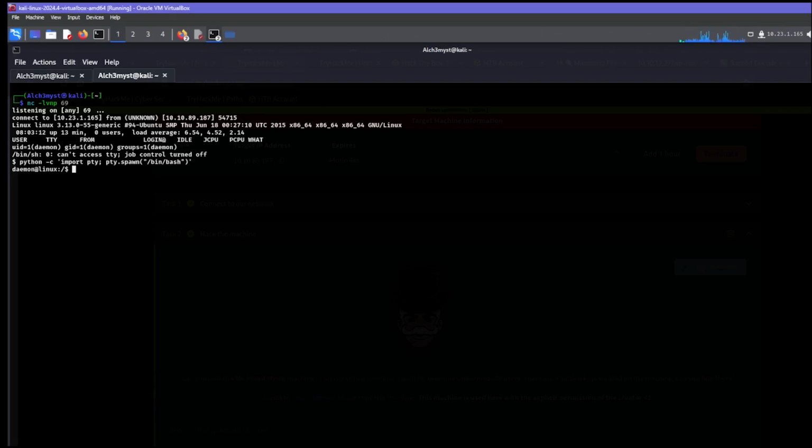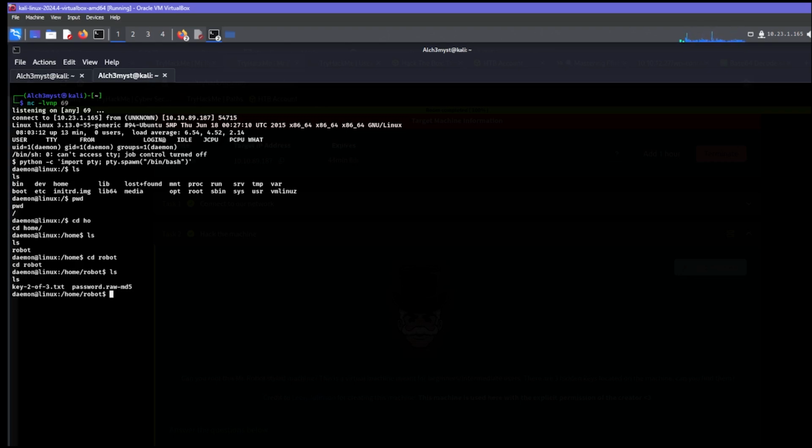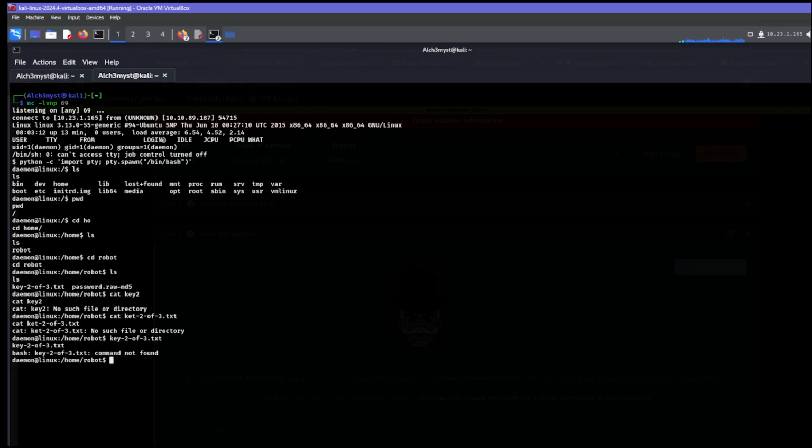There we go. So we've upgraded our shell. Well, let's see what we have here. Nothing crazy. Okay, robot. What's there? key-2-of-3.txt. Permission denied, so it looks like we can't read it. But we do have a password here, and it's an MD5. Okay. Let's see what we got.